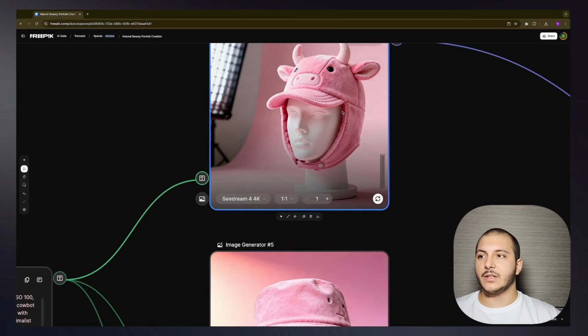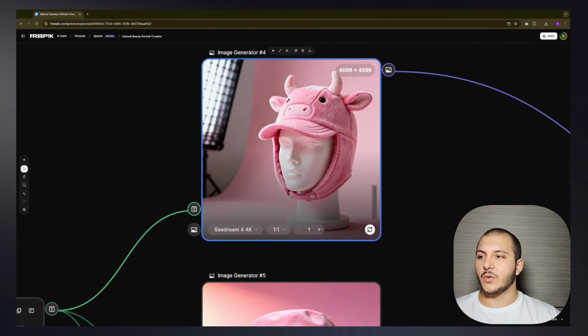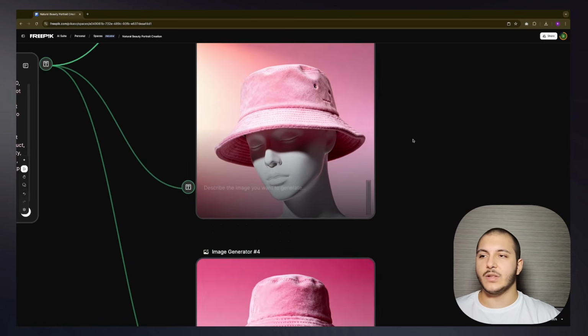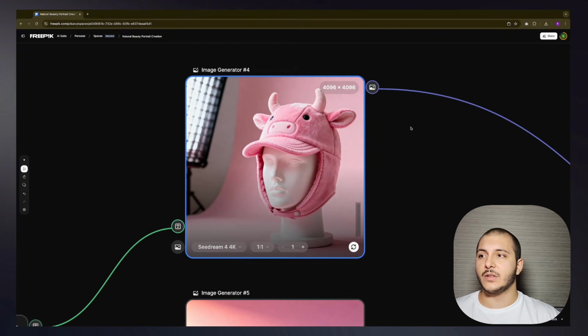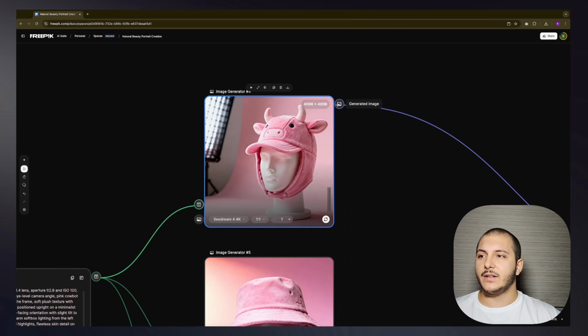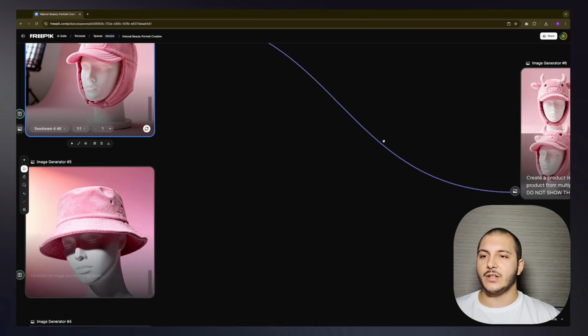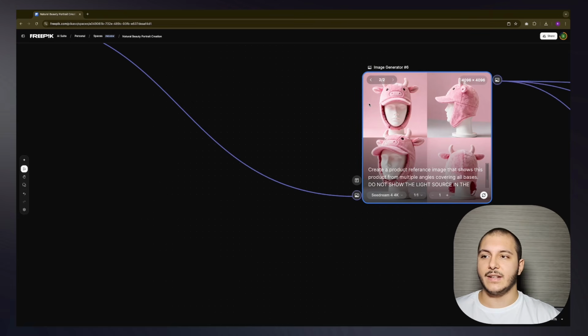After selecting the product I want to use, which was this one, because the other ones just look generic, this one looks very interesting. It has some personality to it. It has this cow face in the front. I selected the generated image and came here to create another image.